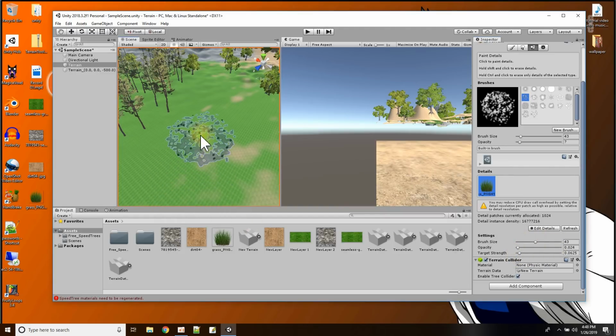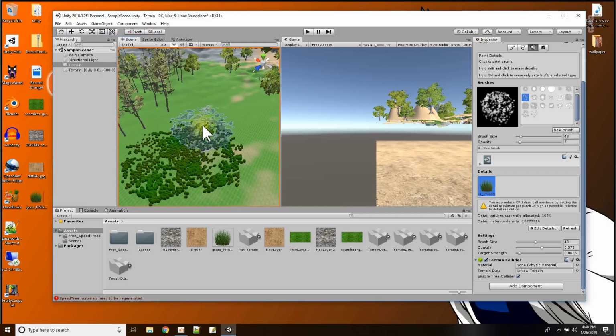I'm just going to click with the mouse, and you can see it's very few blades of grass getting drawn in when I click. So let's see what happens when I increase the opacity. And now you can see the opacity controls just how many blades of grass draw in, all right?